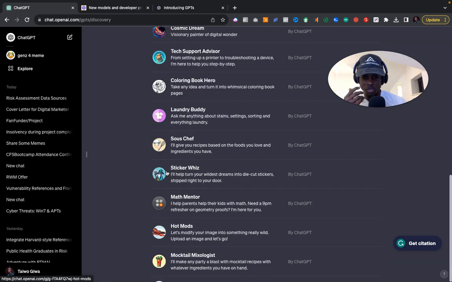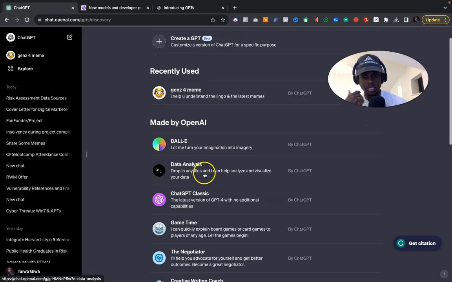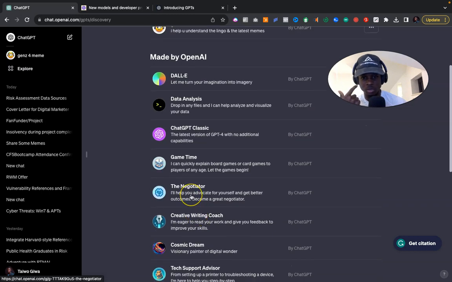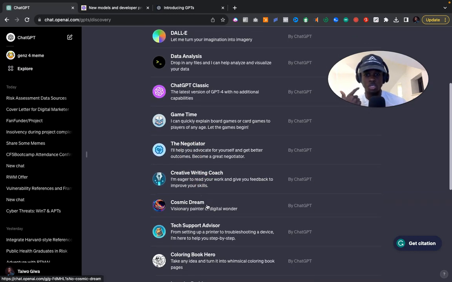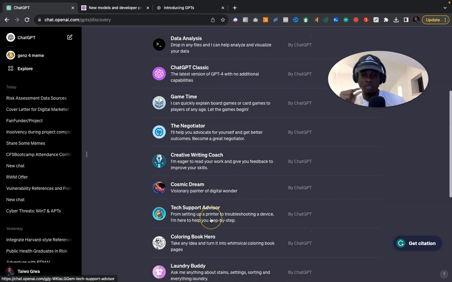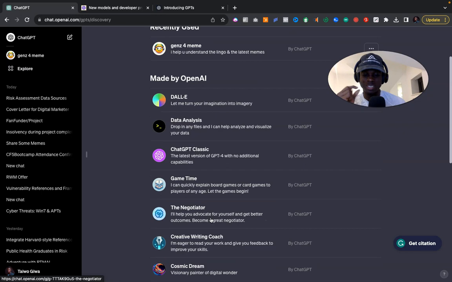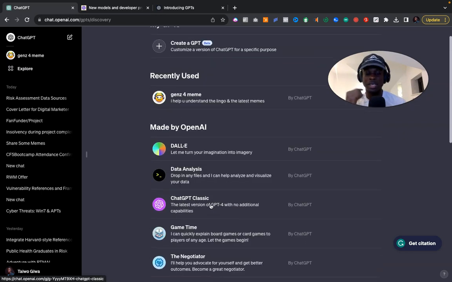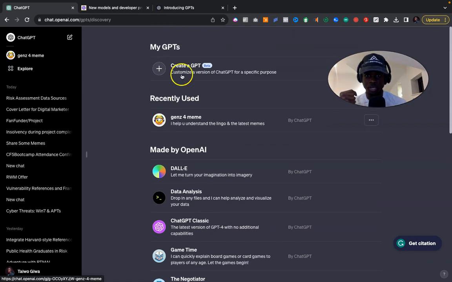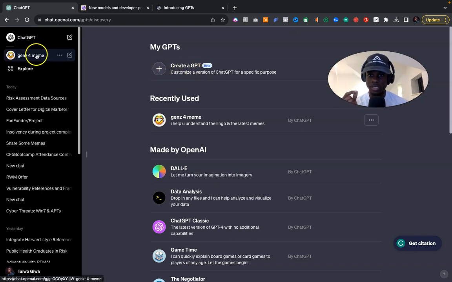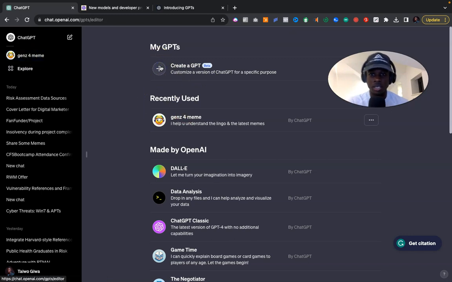As you can see over here, there's data analysis, there's DALL-E, there's game time, there's negotiator, there's creative writing coach, there's cosmic dream, right? These individual agents are specific to the task that is given, and they can become really customized. Over here you can see Create a GPT: customize a version of ChatGPT for a specific purpose. So we're going to create our own right now. I tested this Gen Z meme one and it was really good. You could try it out, right? So let's see, create a GPT.